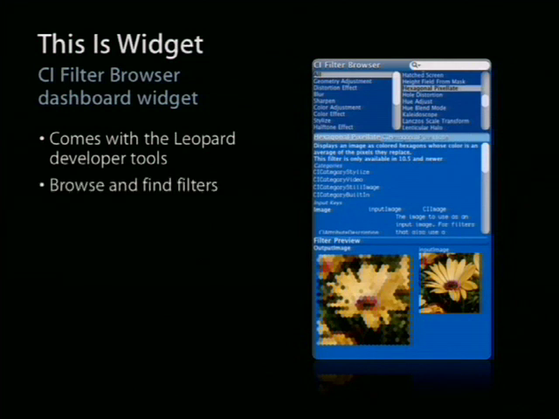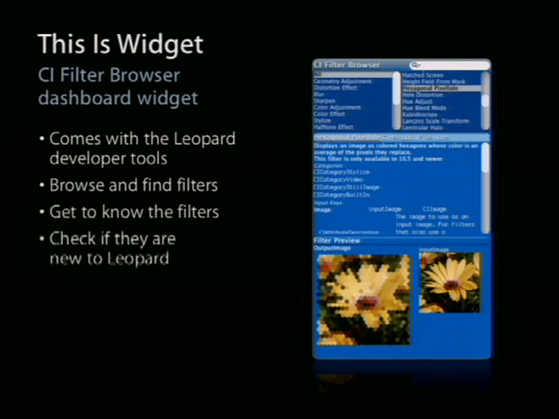You can browse the filters, very much like the filter browser. You can find filters. But this is more tuned for the developers because you actually can get to know the filters. You see all the keys that are there for the filters and all the parameters of those. And you can check, as you can see, it's probably a little bit hard to read, but there's a little line that tells you if this filter is available in 10.5 or 10.4. You can try them out because you see this preview down there. You can drag in your own images and see how that looks. That's the way to test out these new filters that we have.